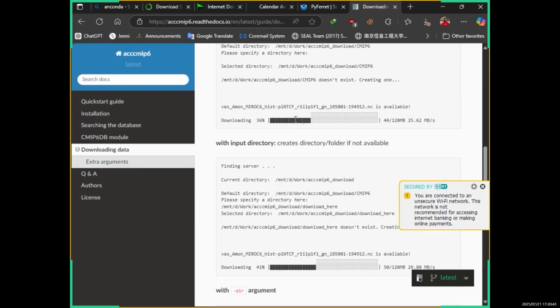Last time, just imagine if you need to download 1 TB or 500 GB of data, it will take 1 or 3 days to download. But what will happen if all of a sudden the download is cancelled?